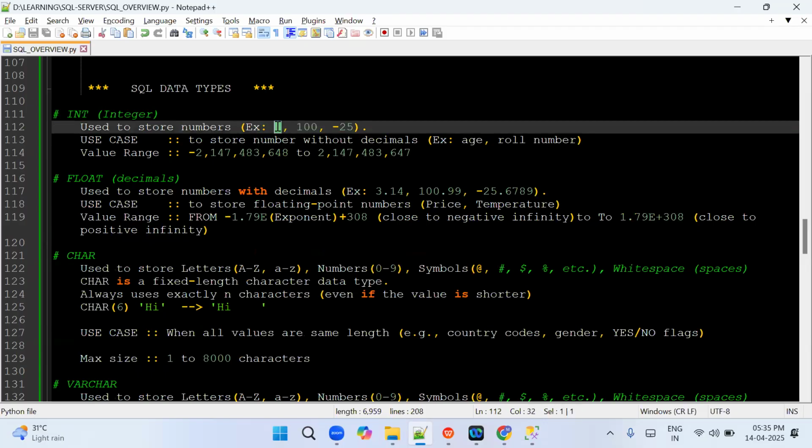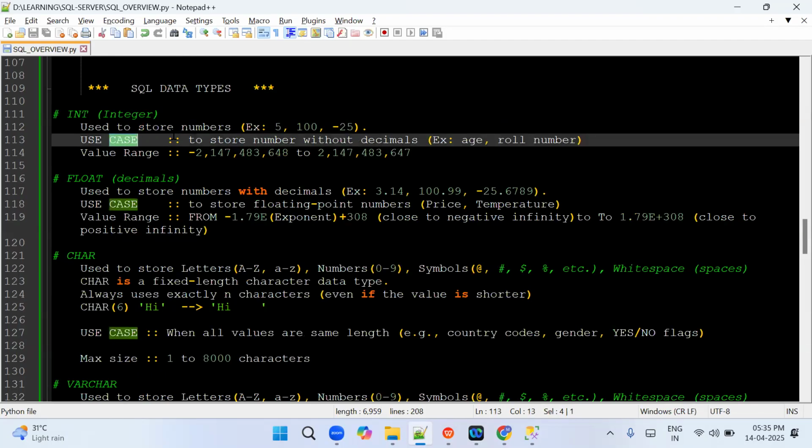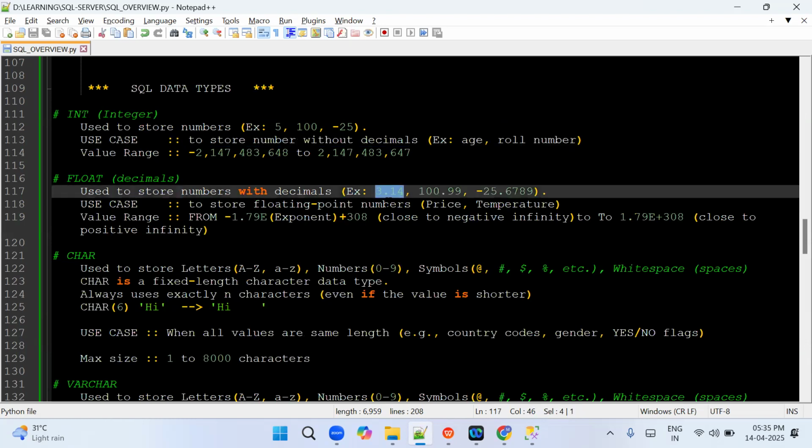For example, you can store a single digit number, double digit, 3 digits, and negative integer values also we can store. What is the use case of this? To store numbers without decimals. If you give int as a data type, it will accept only integer values. It doesn't allow float values or decimal values. Decimal values, as you can see below, will come like this: 3.14, 100.99. These are decimal values, which are float values. In an integer, you cannot store float values.